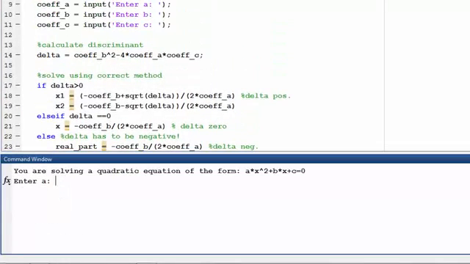If I try to do a negative, so let's do a tiny b and a huge A and C.